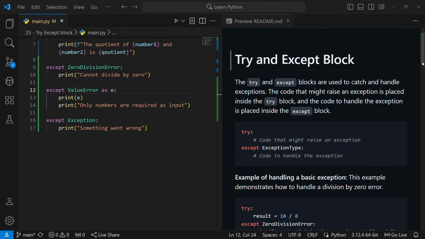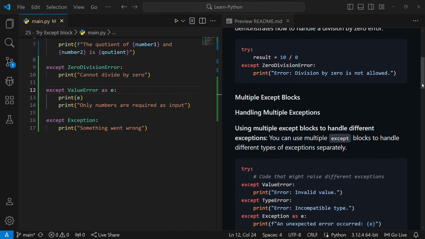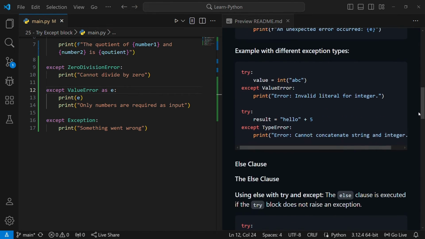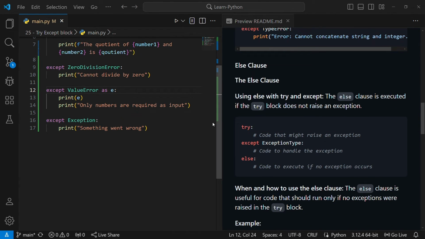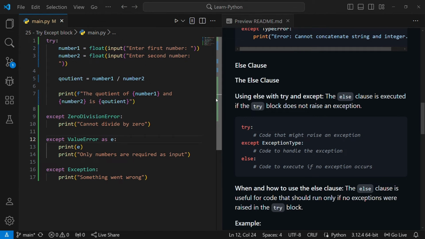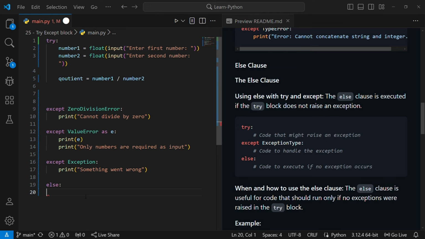But the other thing that you can do, as you can see here in the notes, is you can add an else statement at the end of the exception. So what this else will do, in case there's no exception, this else will just be executed. So I can just put here else. Then maybe let's just print this. Let us move this print statement to else, in the else block.